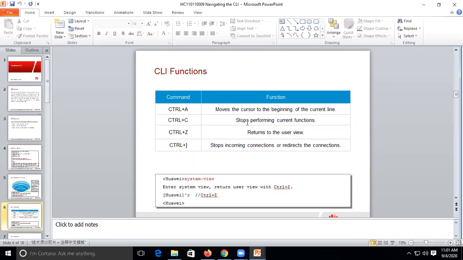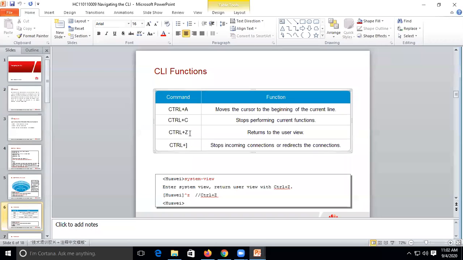Control C stops performing the current function. Control Z returns to the user view. When we go back from the system view to the user view, at that time we use Control Z. Then Control plus close bracket stops the incoming connection or redirects the connection.